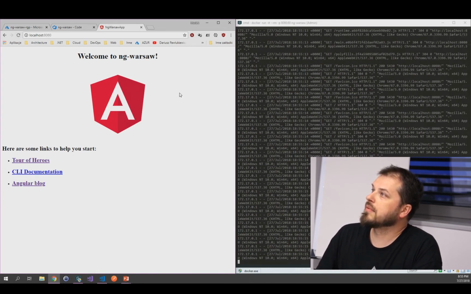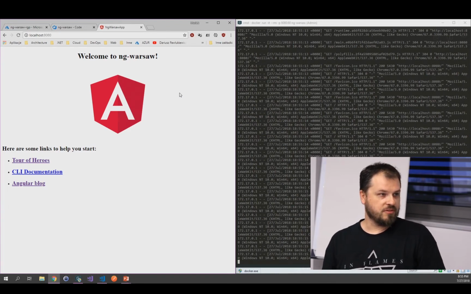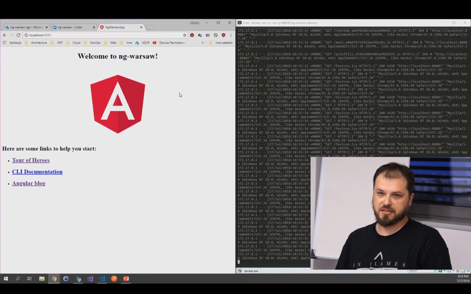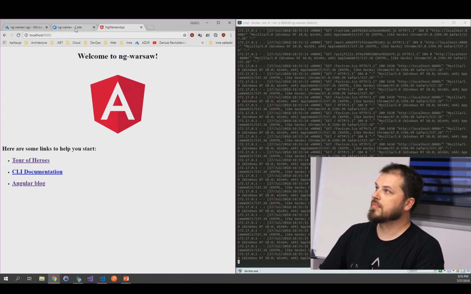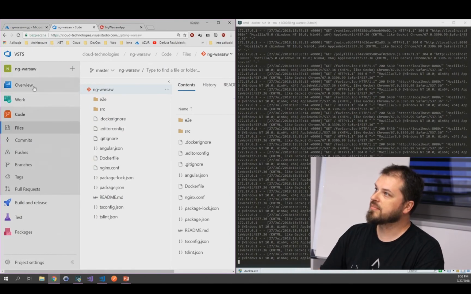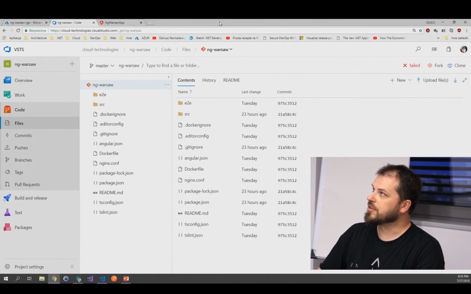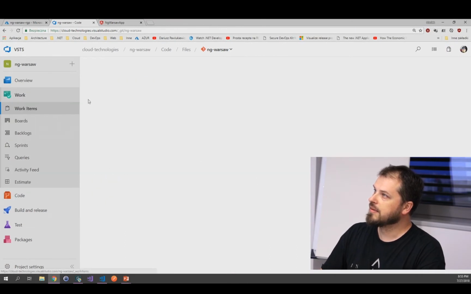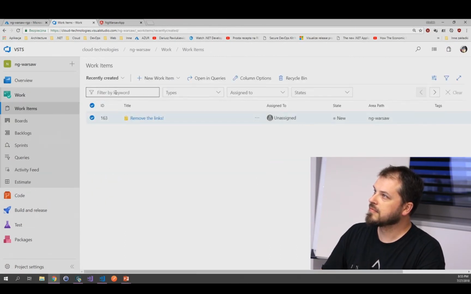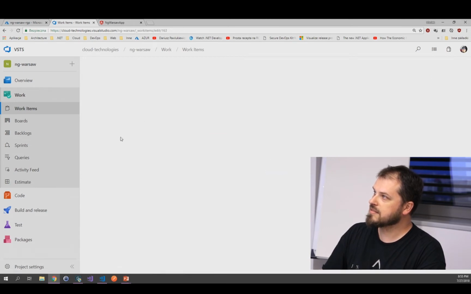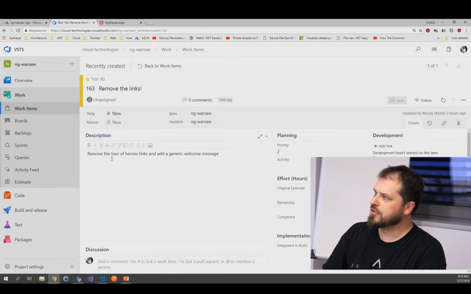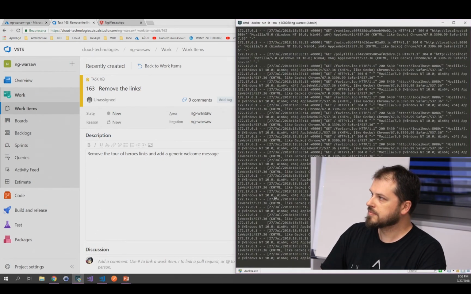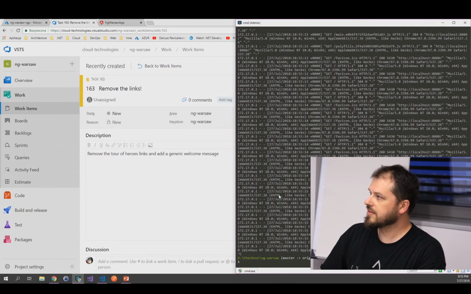Okay, so what would be the workflow in order to introduce a change that is immediately delivered into your hosting environment? This can be Azure, this can be anything. So let's assume that this is my primary tool to work with, and I have a work item that says remove the tour of heroes links and add a generic welcome message. All right, so this is work item number 163. So let me stop that.